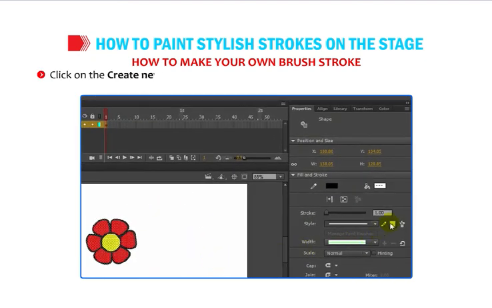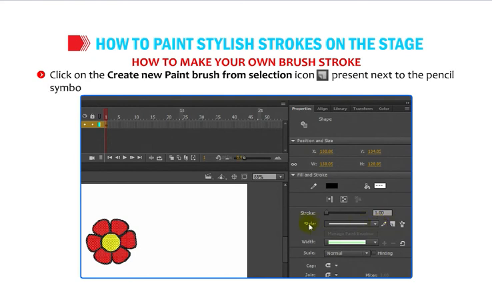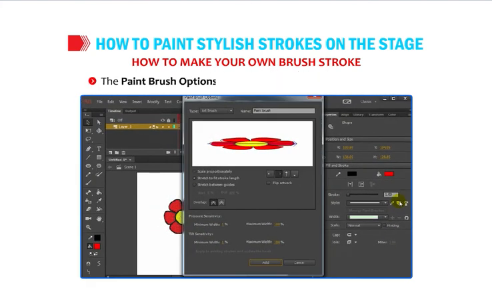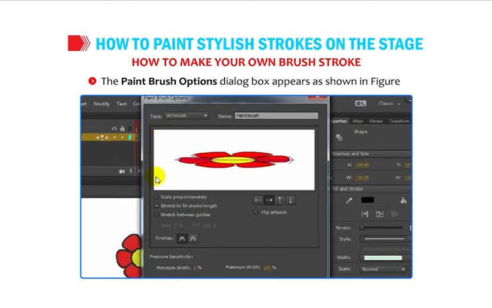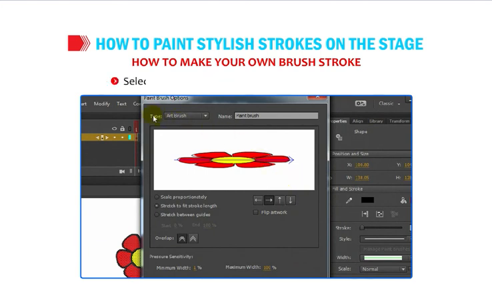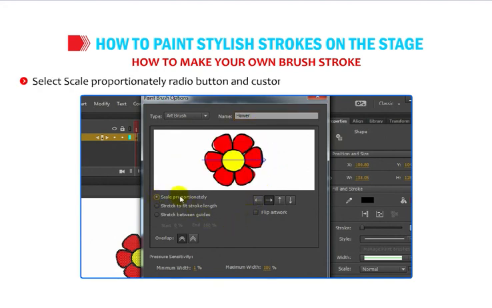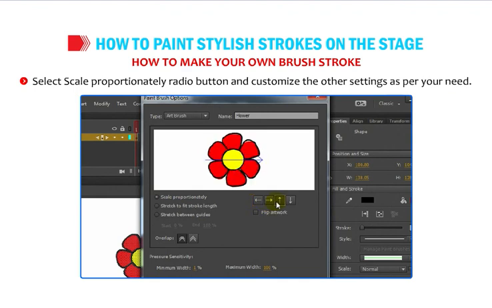Click on the Create New Paintbrush from Selection icon present next to the pencil symbol in the Style option on the Property Inspector. The Paintbrush Options dialog box appears as shown in figure. Select the type of brush from the Type drop-down list. Enter the name Flower in the Name text box. Select Scale Proportionately radio button and customize the other settings as per your need.